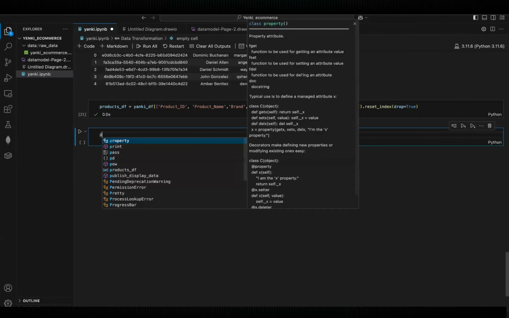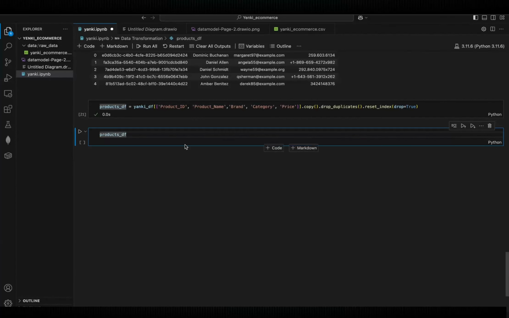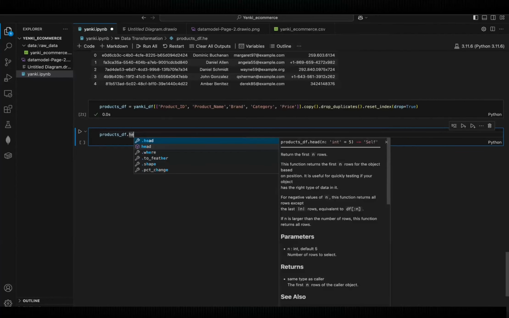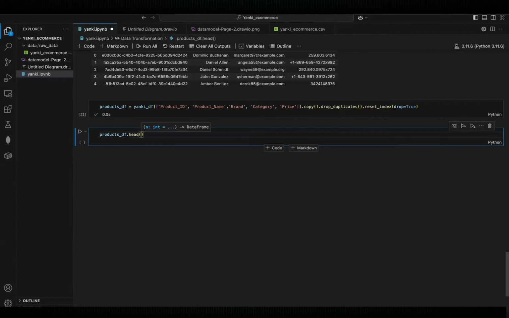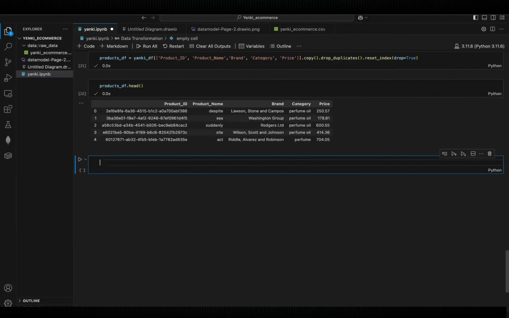So let's see what's in our product table. Products df dot head. So we can see our products table. So that's our products table.